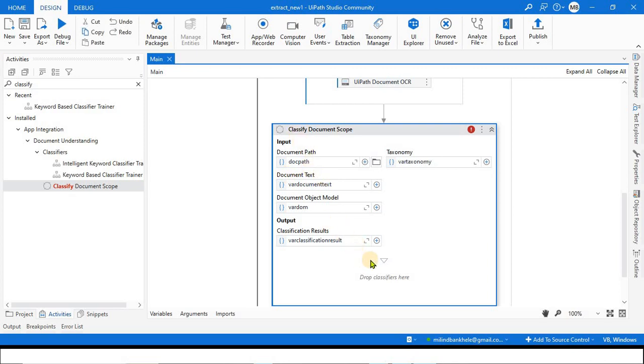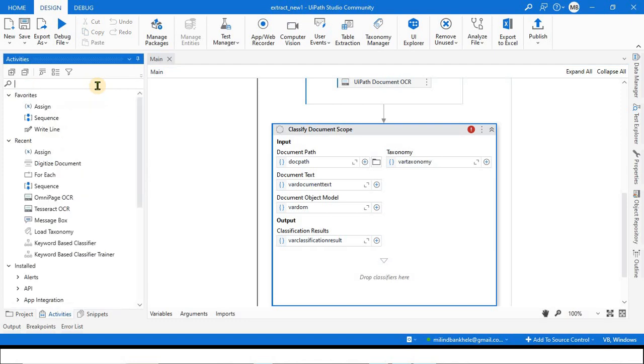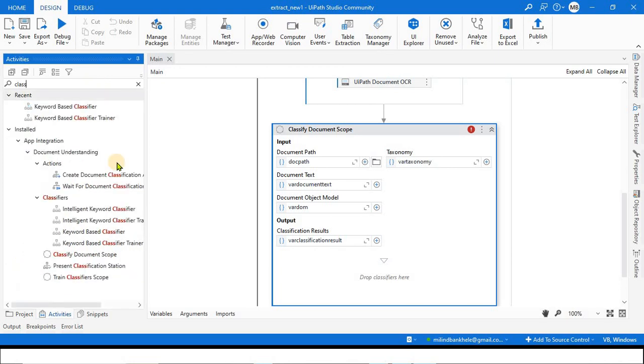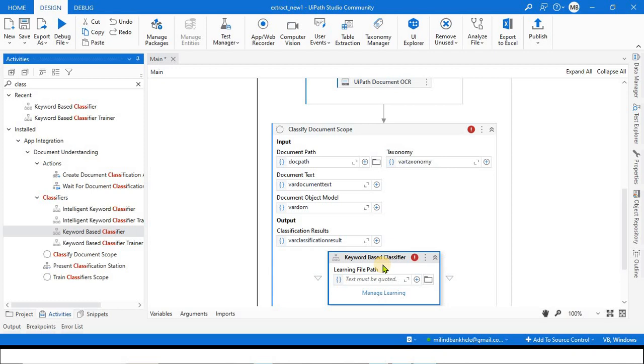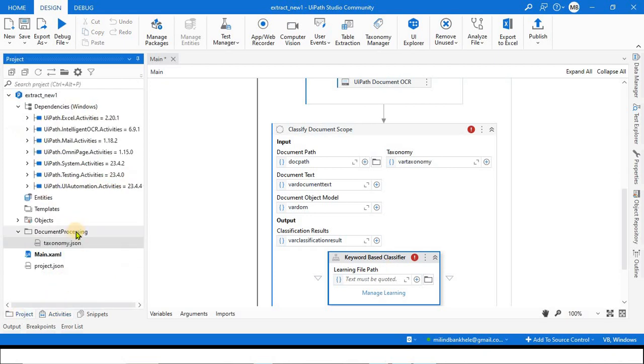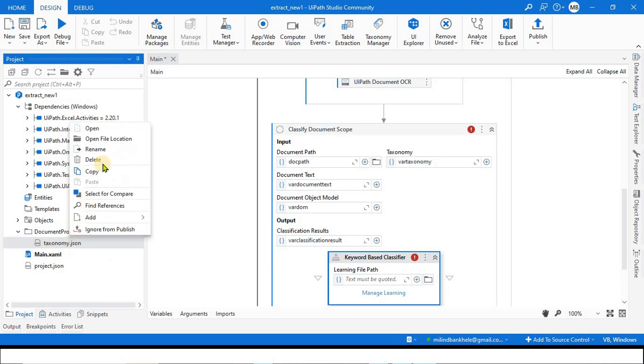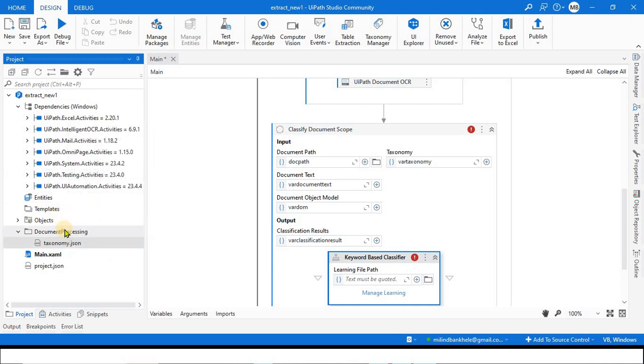Right, now in this classify I need a classifier to classify my document. So here I'll use the keyword based classifier. With the help of some keyword we can classify, we can use that keyword as a unique identification. So for that I need one JSON file. I'll copy this JSON file and paste it here only.